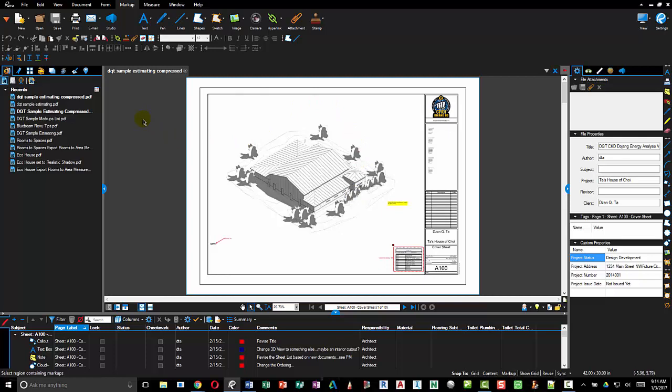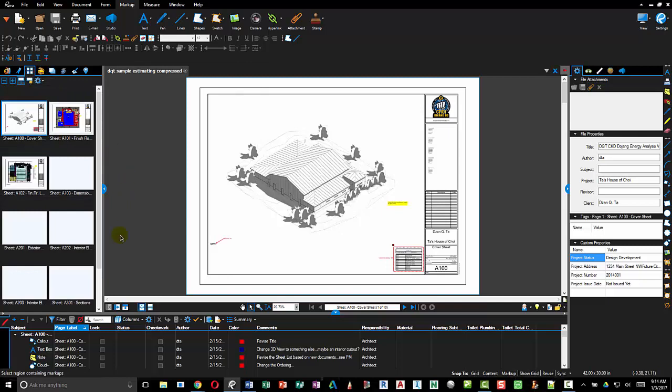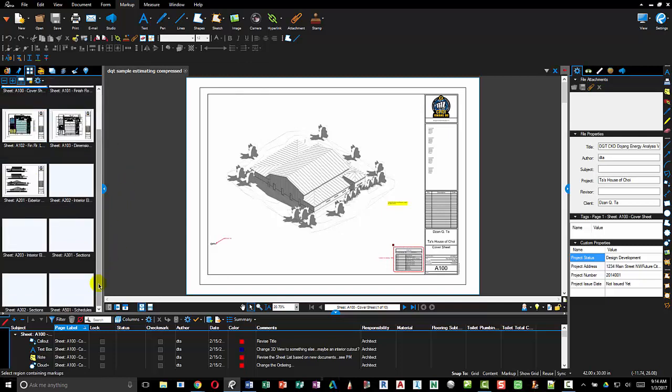When you are working with estimating and working with the measurement tools, there may be situations where the calibration seems to be off.